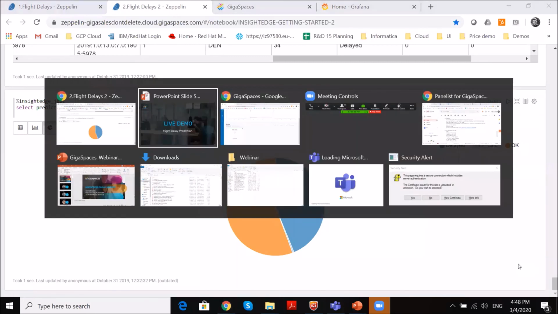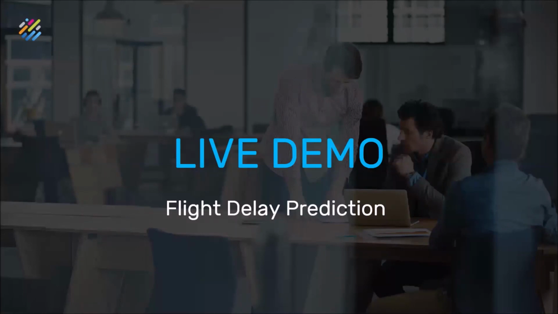So very easy to start with. All those data sets and applications are bundled with the GigaSpaces account, which provides a very easy way to play and learn how to work with the system.